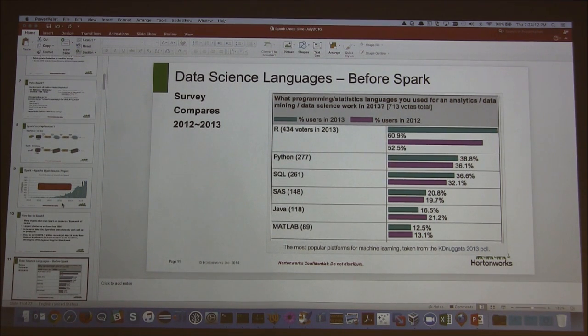So Python, things like scikit-learn. How many Python developers, who knows Python in the room? Okay, good. I should have you all sit over here. Java people over here, people over there.